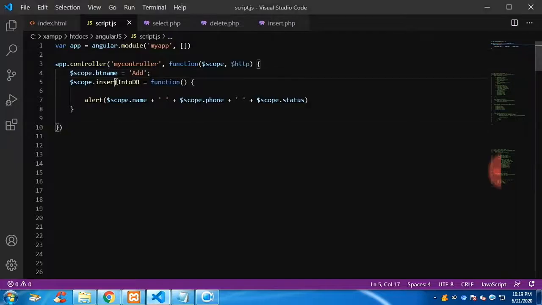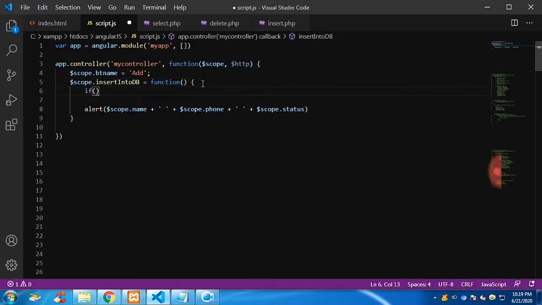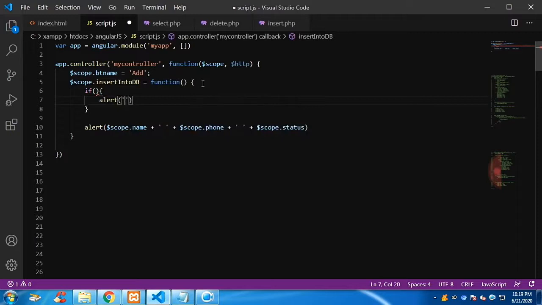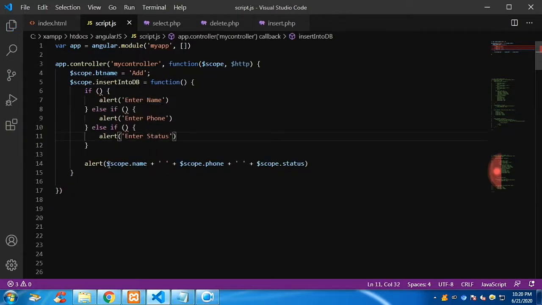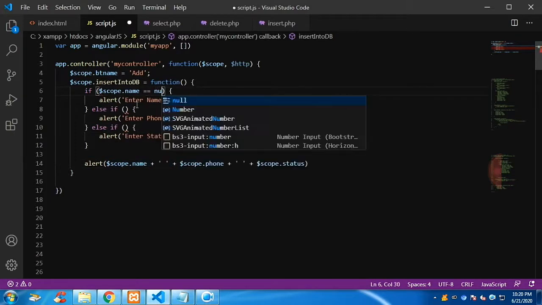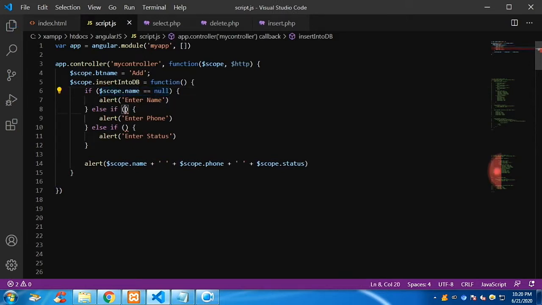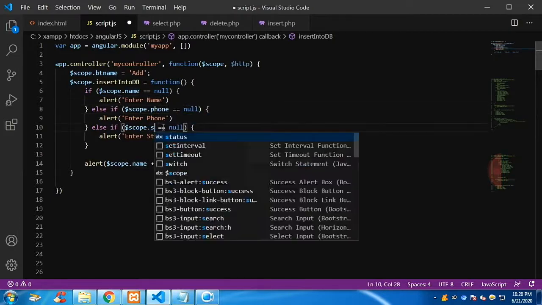As I said, to call the input field, we will be using the variable scope, and if it's null, it is going to give a message enter name. Likewise, we have three fields. First one is for name, second is for phone, and third one is for status. Status is paid or due. So access the input field. If the input field is null, then show the alert message. Copy paste to every if condition and change the key ng model.